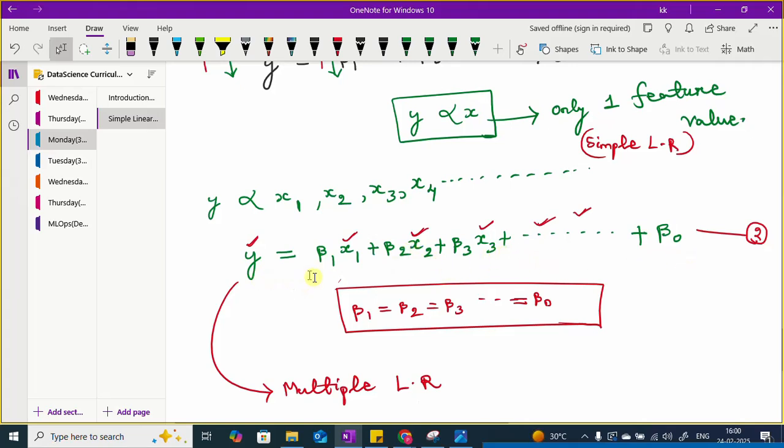Because the y value depends not only on the x1 value, only one feature value, it depends upon more than one feature value. So I can write here: more than one feature value. What is a feature and all that, we will discuss. This is a terminology. I will discuss feature values.